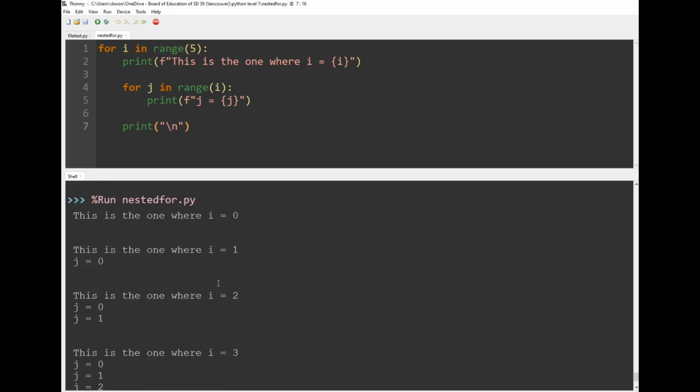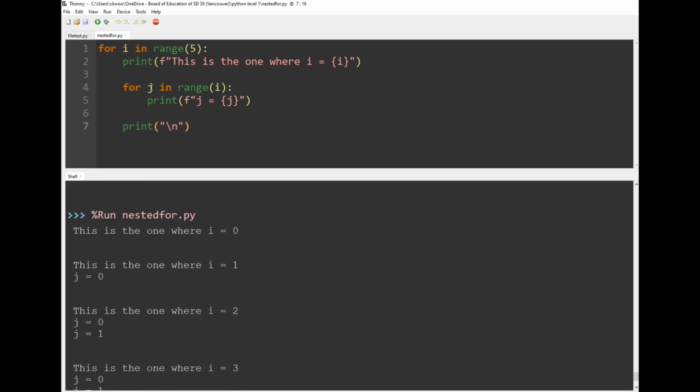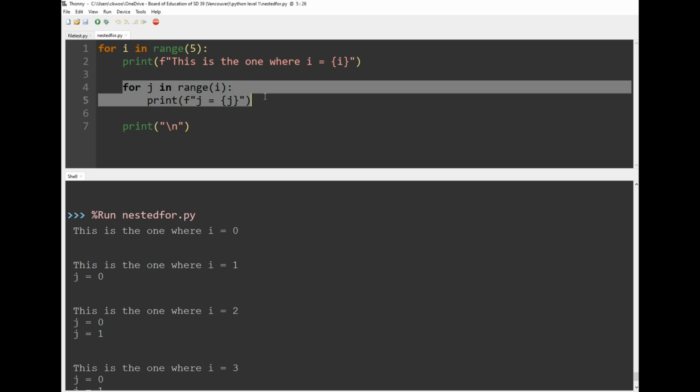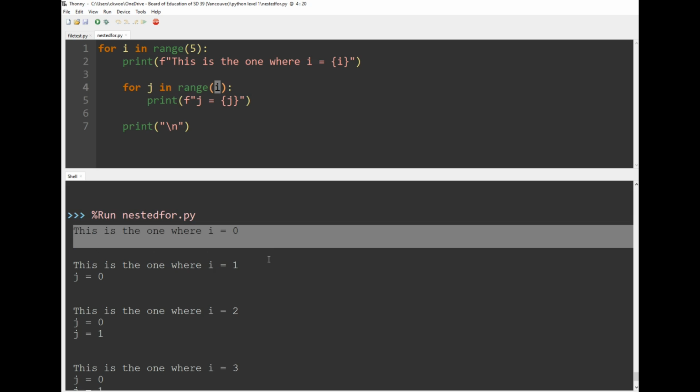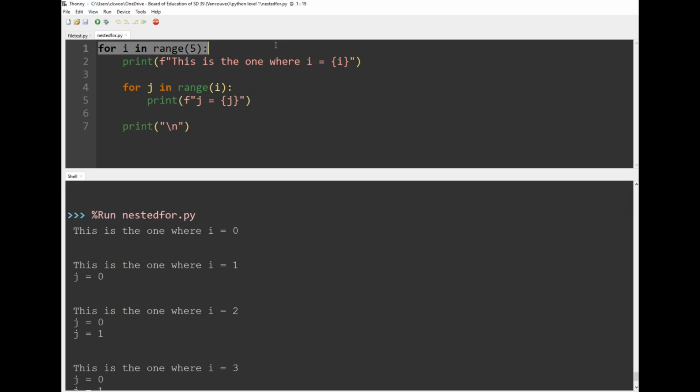Okay, so what's happening here? The first time you run through this, i is 0. So for j in range 0, print this. Well, j in range 0, so we're not going to do anything at all. You can see where i is 0, it doesn't do anything at all. Next time we come here, i is now 1. So it prints that. Here, i is 1. So for j in range 1, we're printing this. There it is. Then we print that, and there's your blank line.